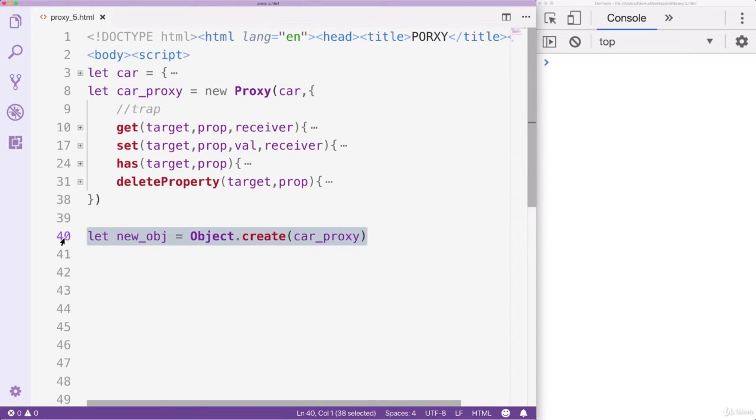object as the prototype. The child object will inherit all trap methods from the proxy object, and depending on your trap design, you may encounter some unexpected results when using the child object. To make things clearer, we first rename the new object into car2.